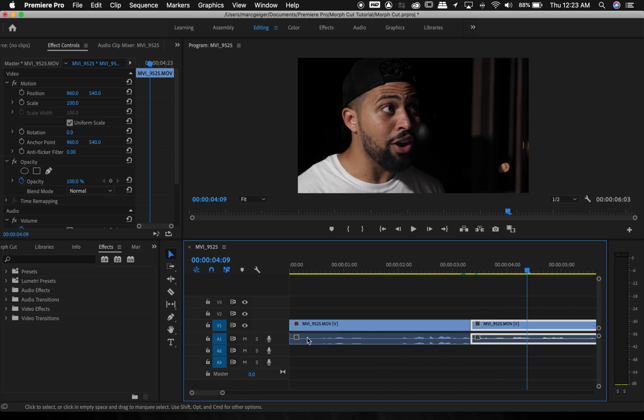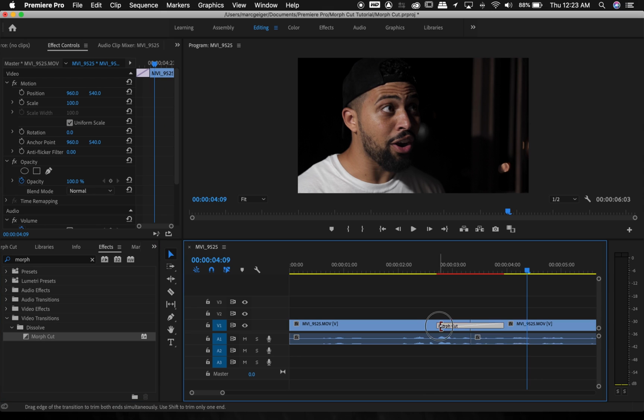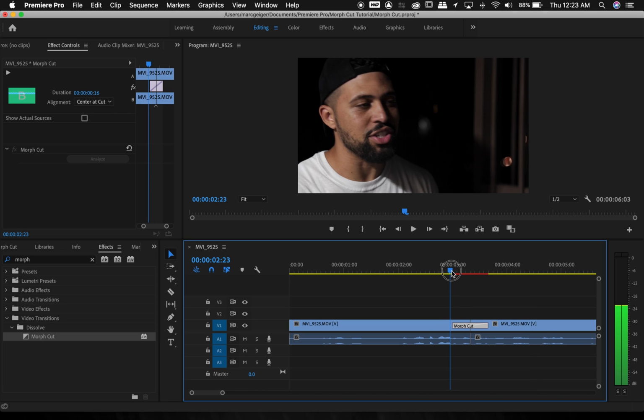However, we're going to go ahead and add in our morph cut here. So in the effects control panel on the left, go ahead and type morph. And we have under dissolves here, morph cut. We can just drag that in here. And then we can kind of scale it down just a little bit to match our clips.